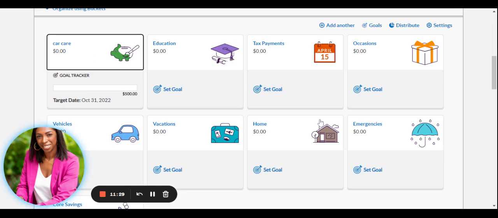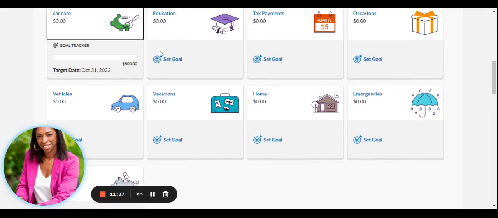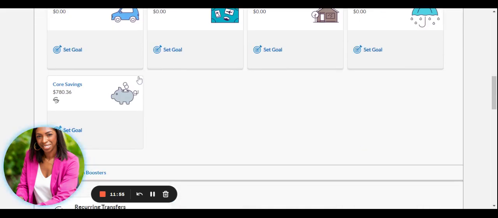So I'm going to show you how you can distribute money from one savings bucket, for example, my core savings, to my other savings bucket. And I'm also going to show you how you can distribute or transfer money into a specific savings bucket directly from your outside bank account. So first, let's do from one savings bucket to another.